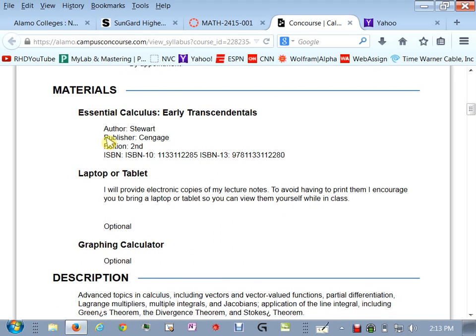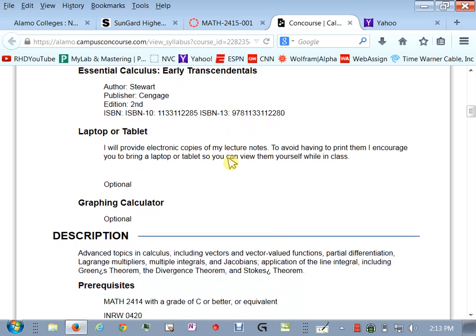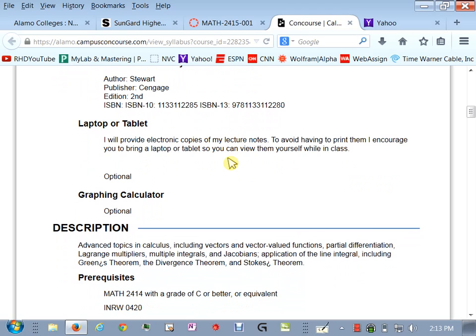Okay, so what you're going to need for the class, you need Essential Calculus, Early Transcendentals. That's a textbook by Stewart. It's the second edition of the book. Here's the ISBN. You need to have that in your possession pretty quick because I'm going to be assigning homework. And so the sooner you get it, the better.